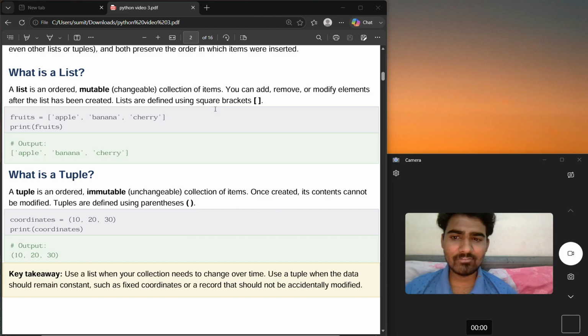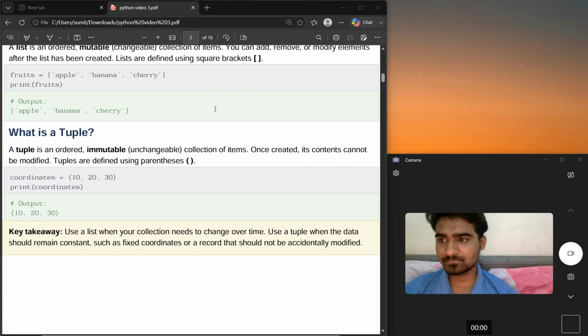Lists are defined using square brackets. This is the program. fruits = [apple, banana, cherry], print(fruits). Output: apple, banana, cherry.